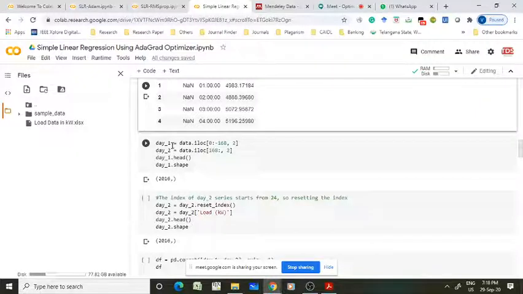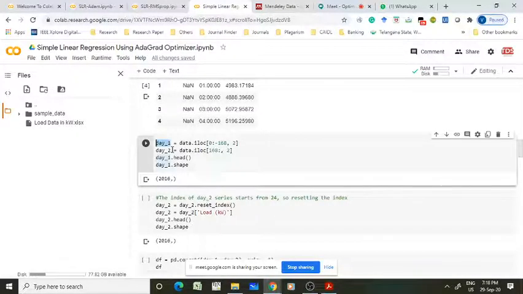So day 1 represents the input and day 2 represents the output. Why am I taking minus 168 and 168 here? 24 into 7, sir. Yes. Because we are going to predict the load at a particular time of the day based on the load available one week before. One week before means 7 days before. In each day we have 24 hours, so 24 into 7 is 168. And why column 2? Because it is the second index: 0th index, first index, second index. The second index contains the load information. So you have to execute it.